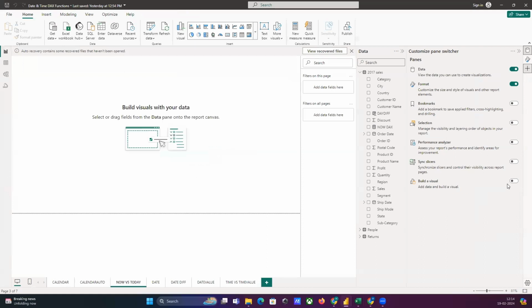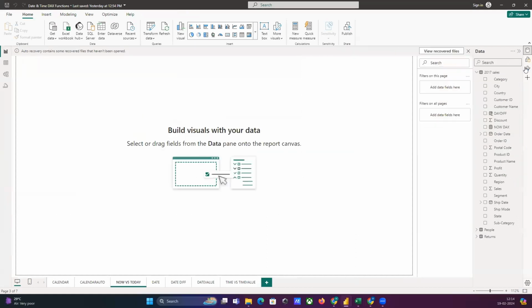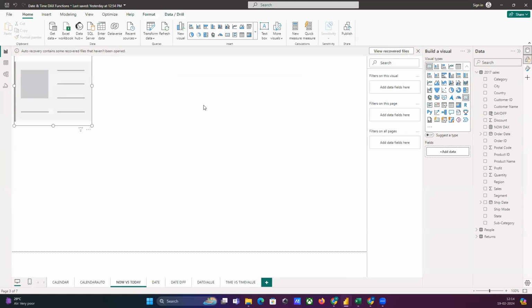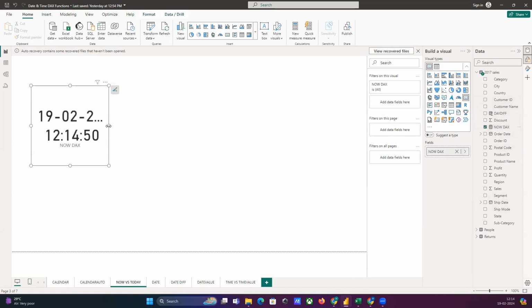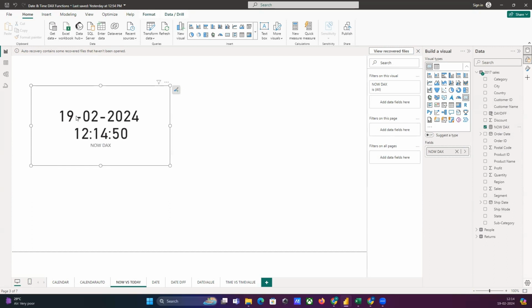Let's visualize this with the help of a card. I'm just going to add a card to visualize this. I have this card over here, and then I'll drag and drop the Now DAX measure which I have created. Here you can see that today is 19th of February 2024 and the time is 12:14 in the afternoon. Great.